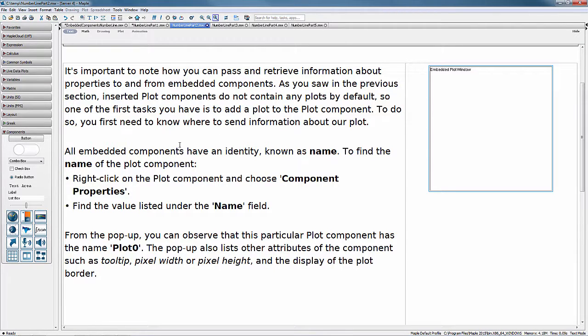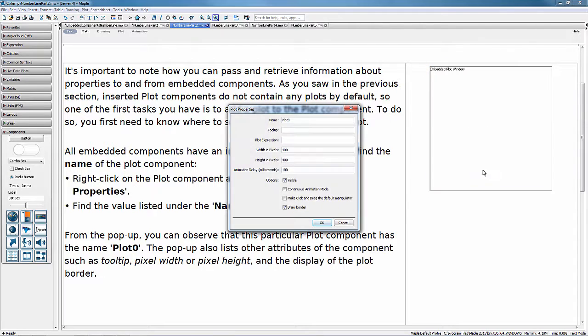So all embedded components have an identity, and this is known as the name variable. To find the name of the plot component, we can right-click on the plot component, and we'll choose Component Properties. And the first item listed on our plot properties window here is the name of our component. So in this case, our name is going to be plot0.